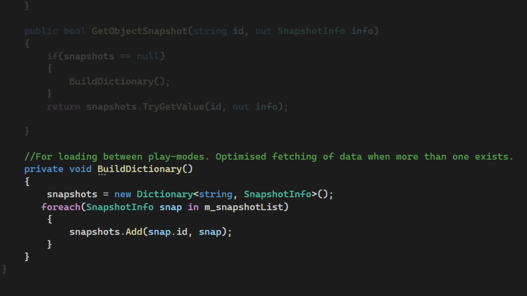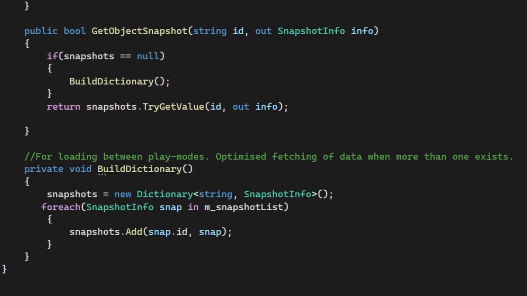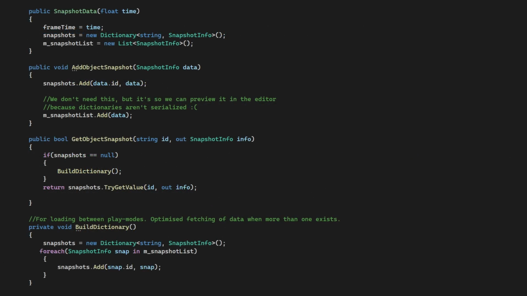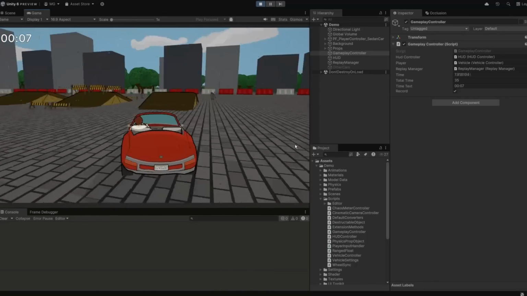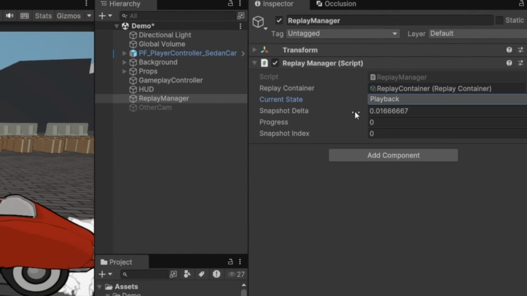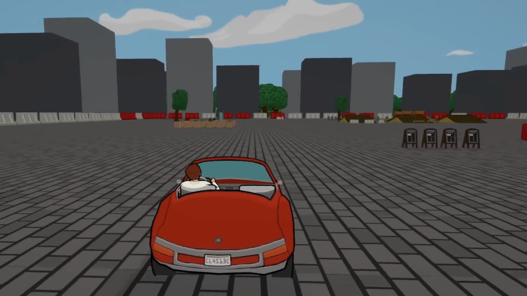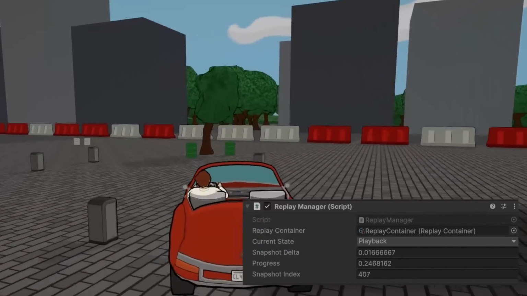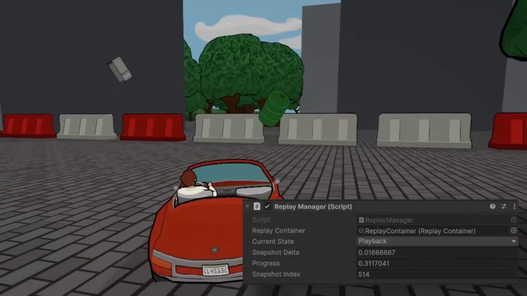Again, this is mostly just to support playback between play mode sessions for debugging, so it is a little bit pointless, but it's valuable for testing and obviously for this video. At this point, we should now be able to record an initial dataset, stop playing, disable the recording feature, and then when we go back into play mode, our vehicle should start its playback. Pretty neat.